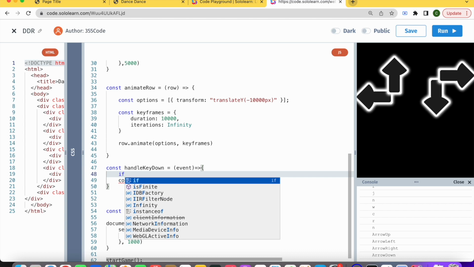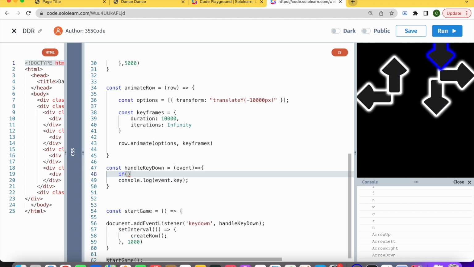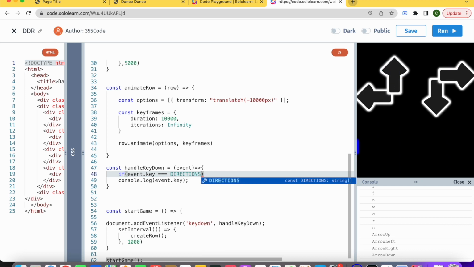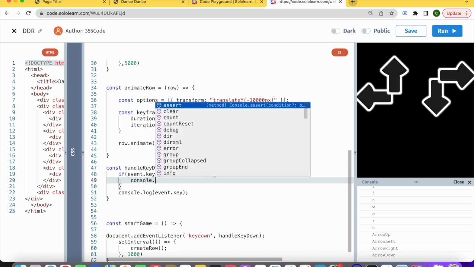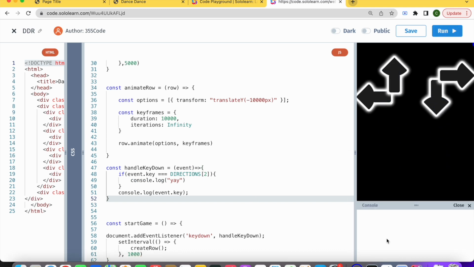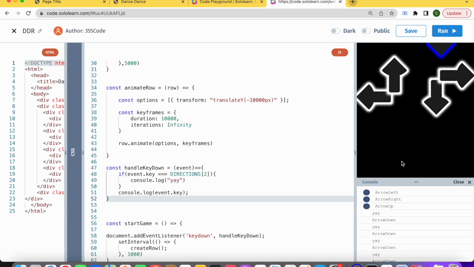Just for example, let me show you how it's going to look. So if event.key is equal to directions 2, then console.log yay. Okay, and now you'll see that if I press the left arrow, make sure you're focused again, and if I press the left arrow, you see arrow left, but there's no yay. Right arrow, no yay. But if I press up, if I press down, then you can see that I'm getting also that yay.